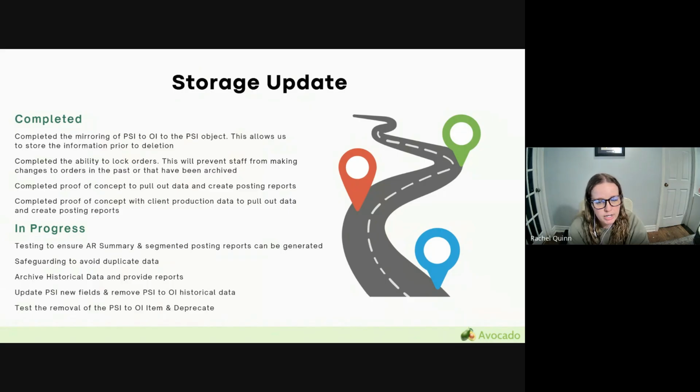As part of that, we are continuing to work. We're working on getting the AR summary report so that you can report on that outside of Avocado, as well as making sure that those of you who have segmented posting reports, we're able to pull those segments as well. We're working at safeguarding any duplicate data in that system. So if you were to pull a previous archive and pull a current archive, making sure that there's no overlap of that data. Once we have finished that proof of concept, we will be working with you to move forward with actually archiving that data in your environments. So that is our current quarter goal.